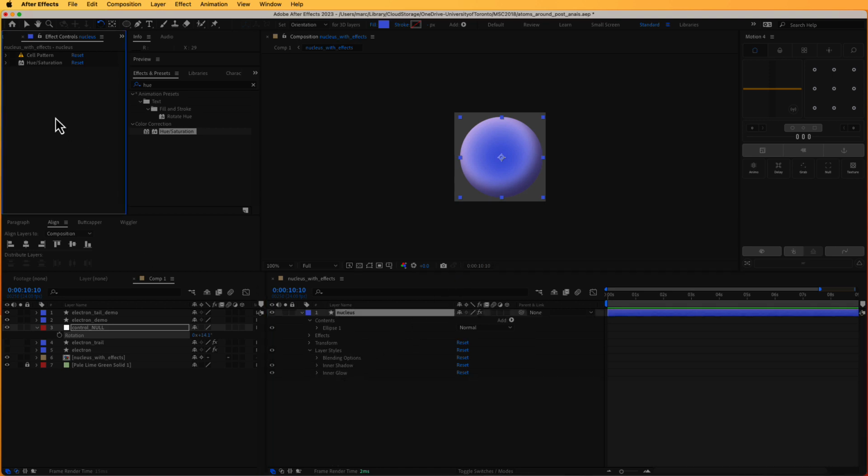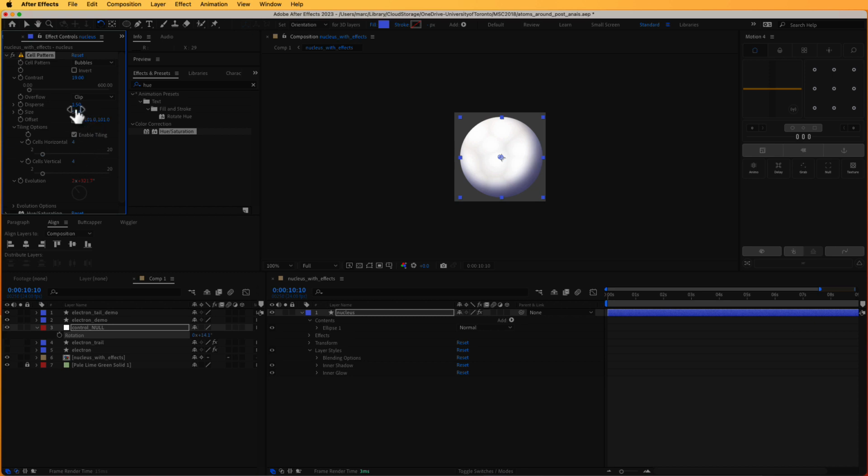And then in terms of effects, I just have this cell pattern, and you can really hardly see it right now. But if I turn off the hue and saturation and change these values a little bit, I'll just make this a little bit bigger. So I just reduce the size and turn the contrast back up. So this is what the cell pattern looks like. It's just these kind of moving cells. And they're moving because I've got a keyframe on evolution. So this just runs them through.